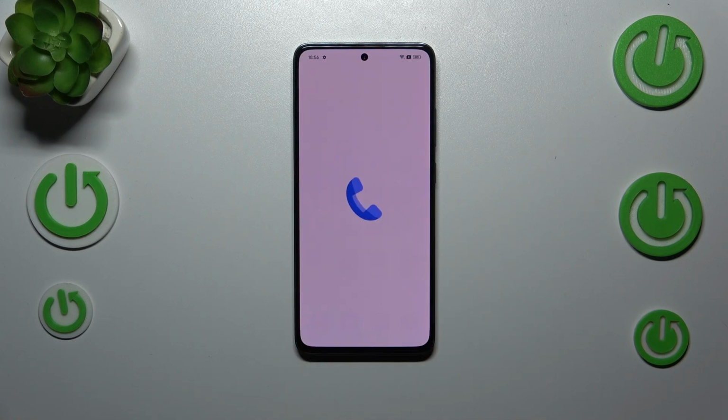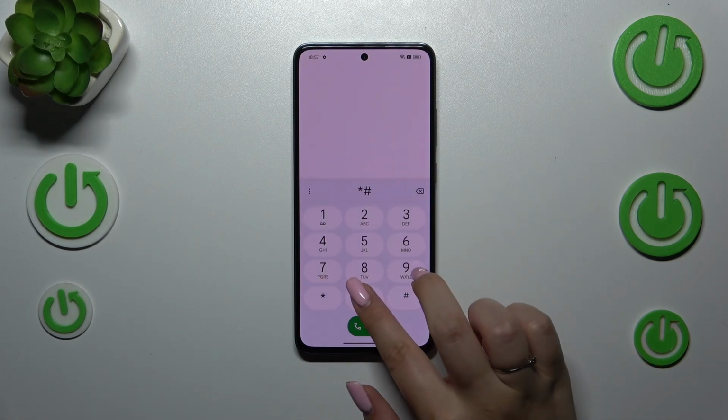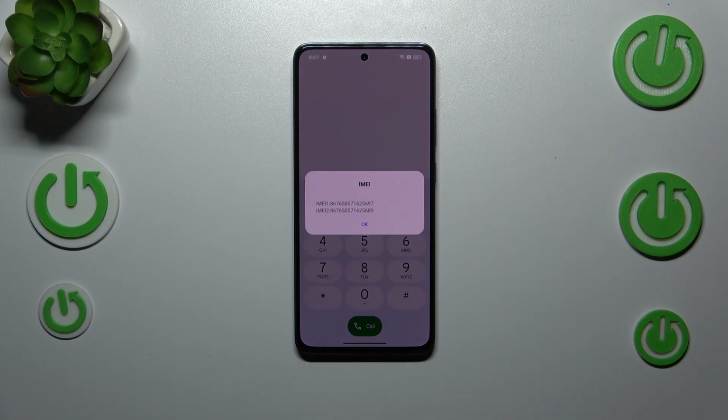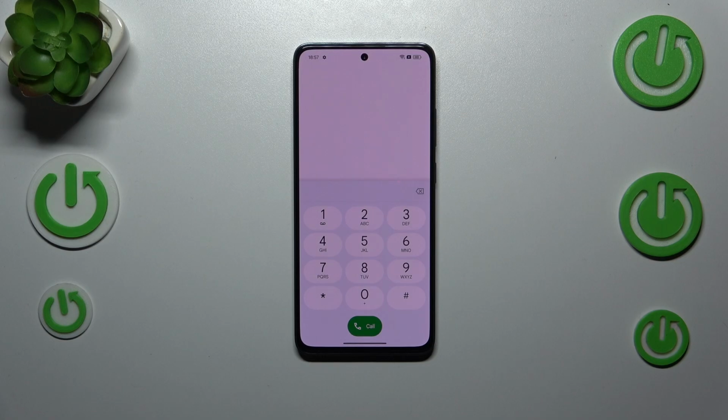Alright, so let's start with opening the dialer, as it is the place where we can enter all of those codes, and let's start with the shortest one, which is *#06#. And as you can see, thanks to this code we are provided with both the main numbers of this device. Let's tap on OK, and let me show you another code which is pretty similar.